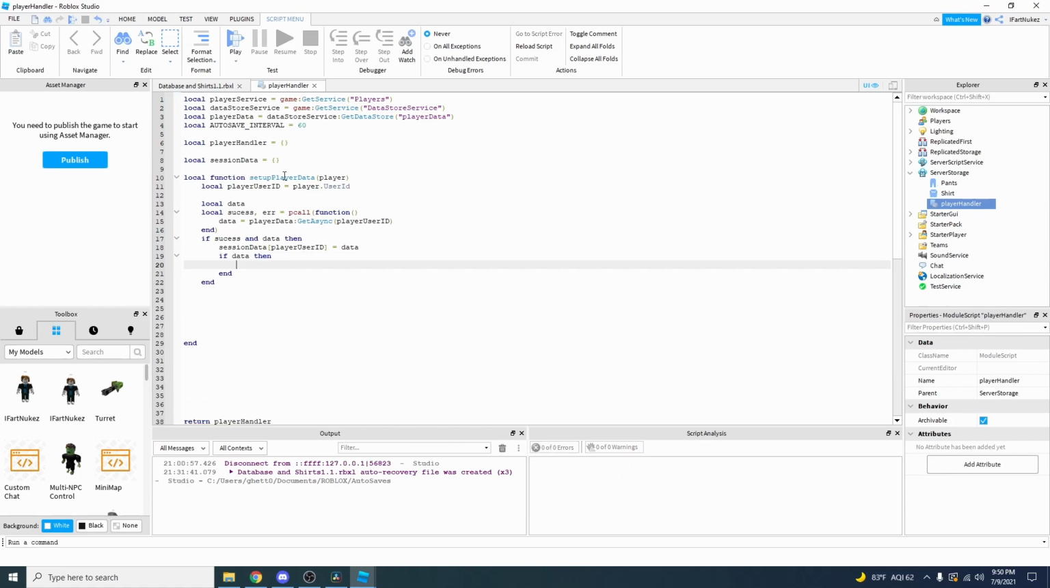And if data, we want to go ahead and set, from the last video, all we did was add a gold value, so let's go ahead and set that up. Player leaderstats.gold.value equals data.gold. So what we're doing here is basically setting up a pcall to get information from the database from this player user ID. If it's successful and there is data, then the session data player user ID becomes that data. So if there's data, then the player's leaderstats gold value is going to equal data.gold. It'll make a little bit more sense now as we continue to code.